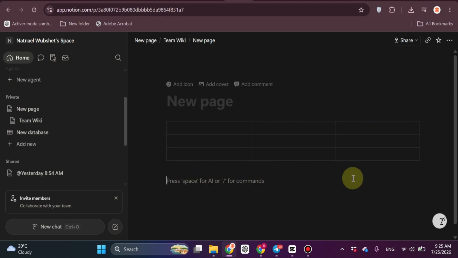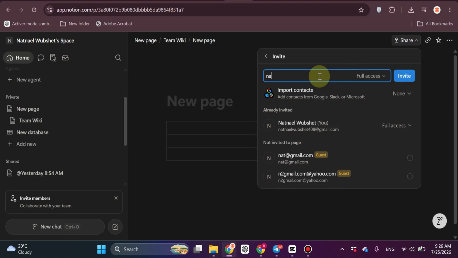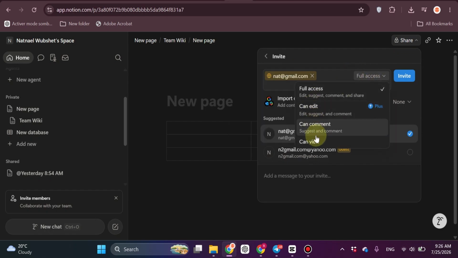most important sections. Once your wiki's ready, click the Share button in the top right corner. Invite your team members by entering their email addresses or share the workspace with your organization. Choose the appropriate permissions, such as can view, can comment, or can edit, depending on each team member's role.